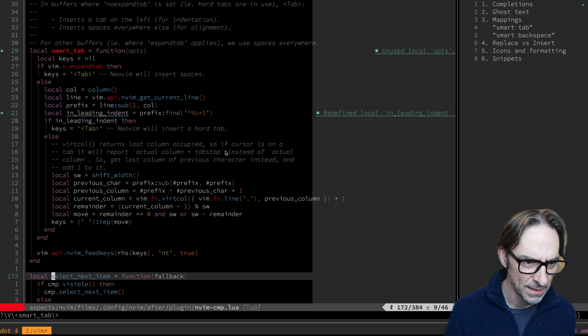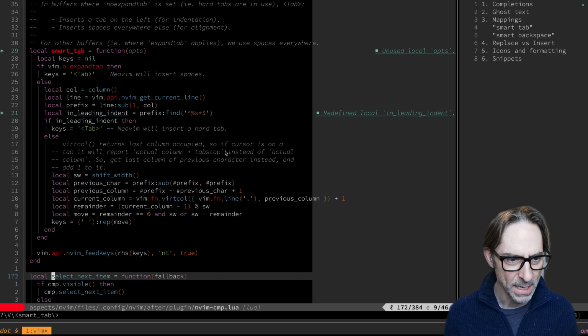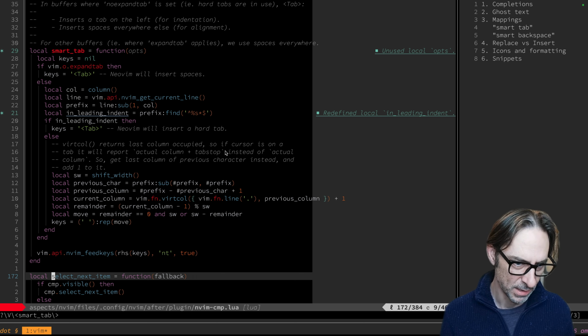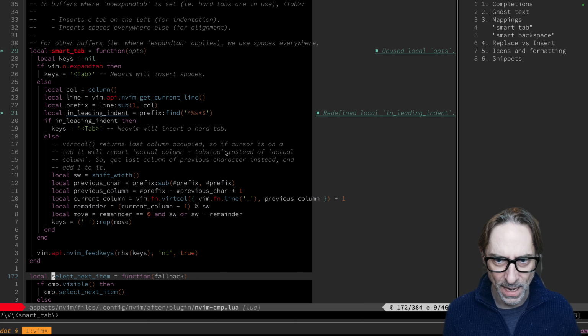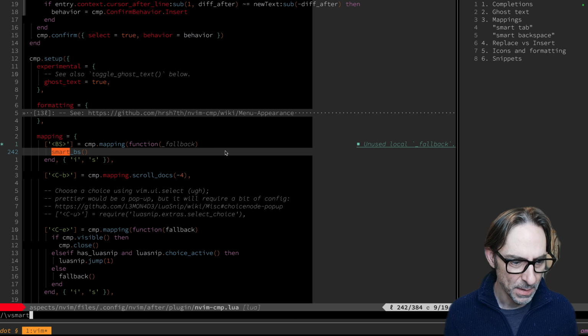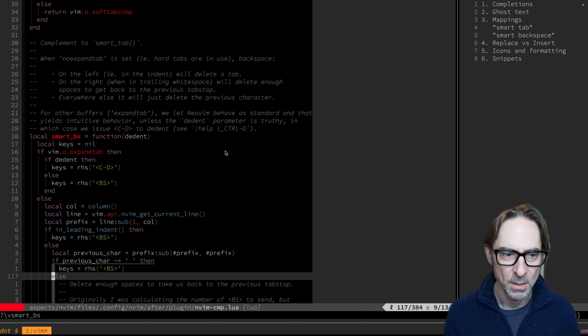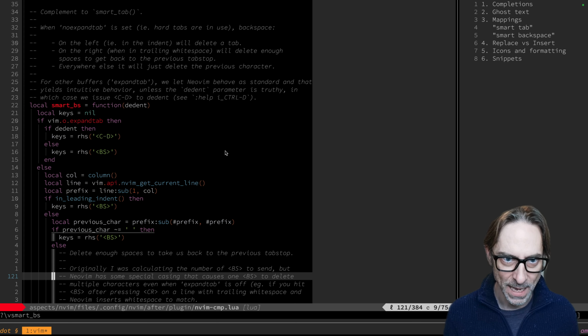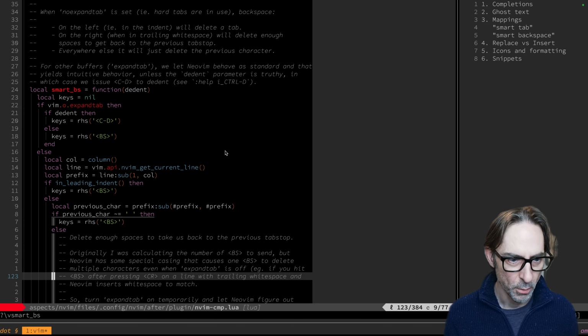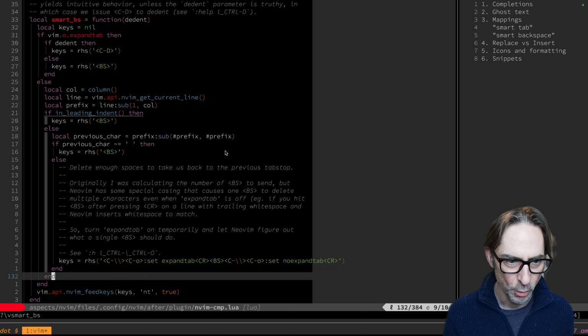Are we in the leading indent or not? How many characters should we insert? It handles a bit of edge cases for us, and then smart BS would be pretty much the same. Where is it? It's up here. Once again, depending on whether or not we're in an expand tab situation, whether or not we're in the leading indent, what's the character before us? Are we either going to delete or dedent or do something else?